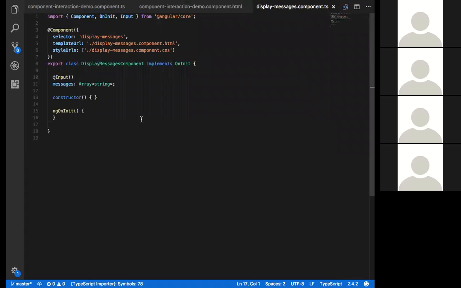You see, display messages component. In here, to receive that data from the parent component, I must have this one defined here, and I must decorate this as an input. So I'm declaring that this component will accept messages as an input. So the parent component will know, and it can pass the set of messages.